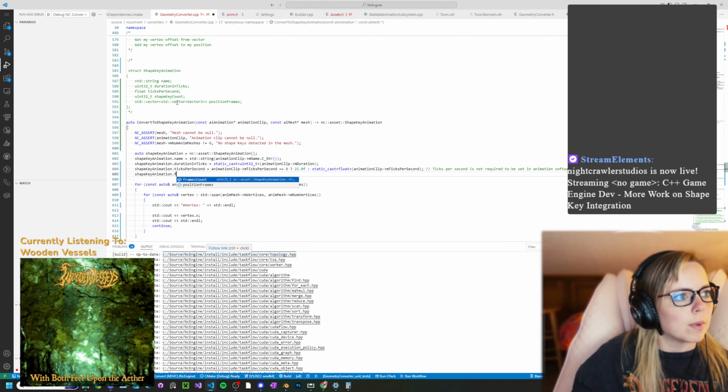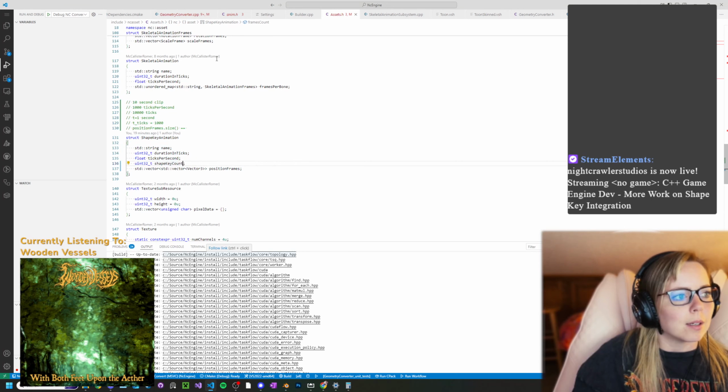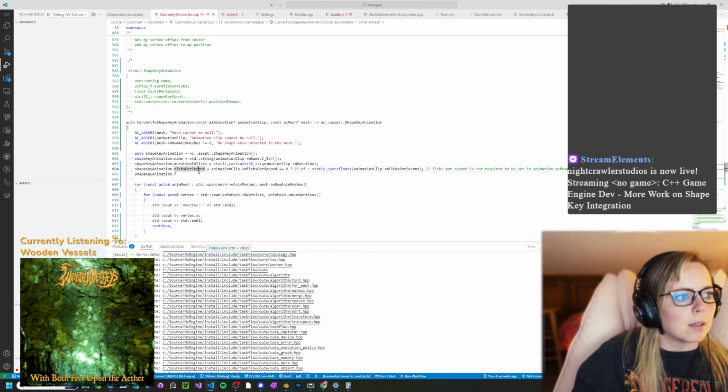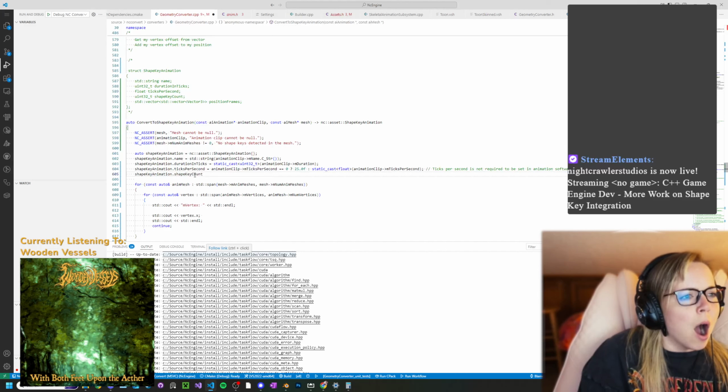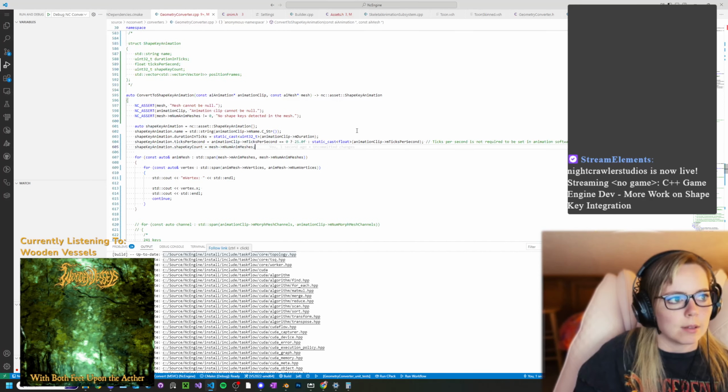Oh, of course, changing it in the comment will not update it here. Dot equals mesh m num anim meshes, which we've already asserted is not 0.